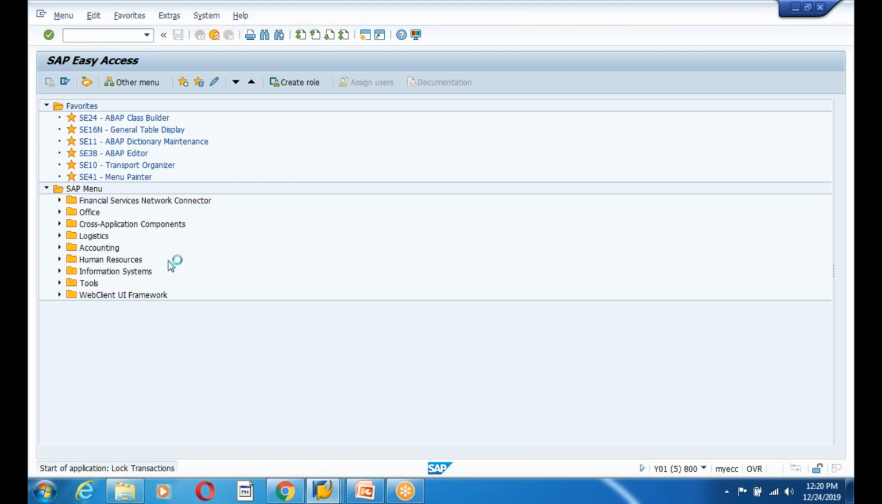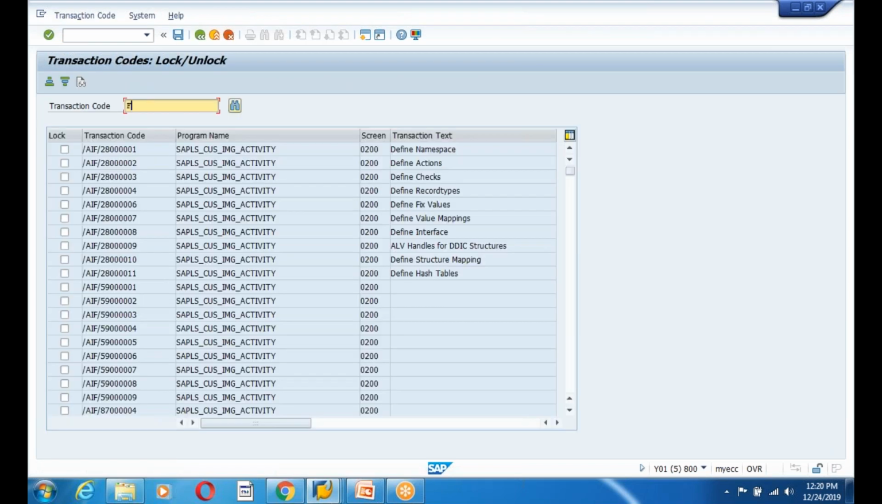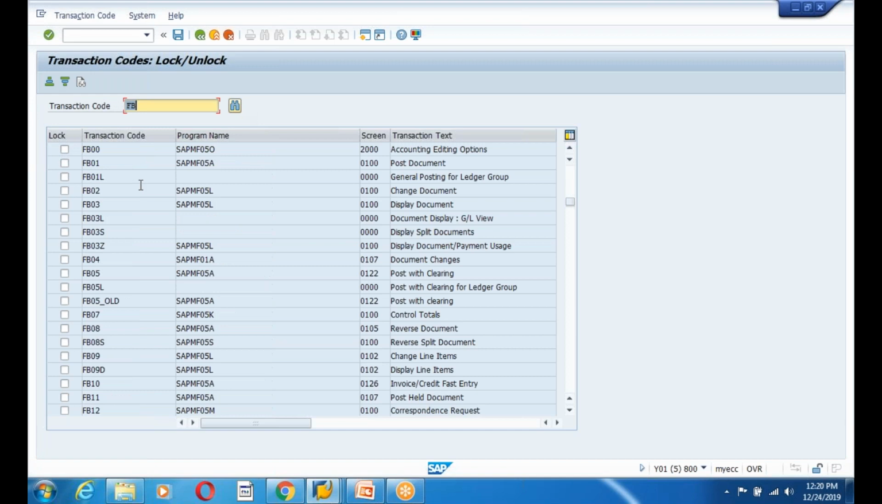We have GL accounting posting, and the transaction codes start with FB only. See the GL account view. FB01 post document, change document, display document, general posting for ledger group, display split document, document changes, post with clearing, as well as we clear it. So exactly when will it come? Post with clearing.